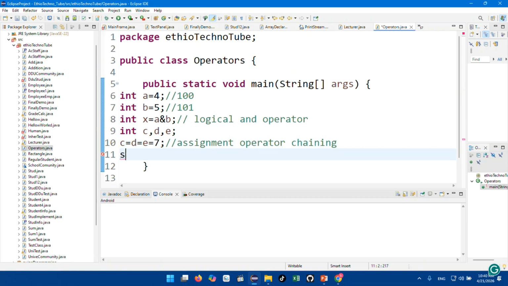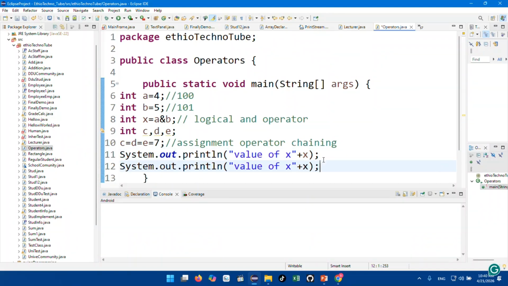So let me display the output right here. System out println, control space. Then the value of C and the value of X, using the concatenation operator. Let me copy paste this one. The value of C, I can print out C.